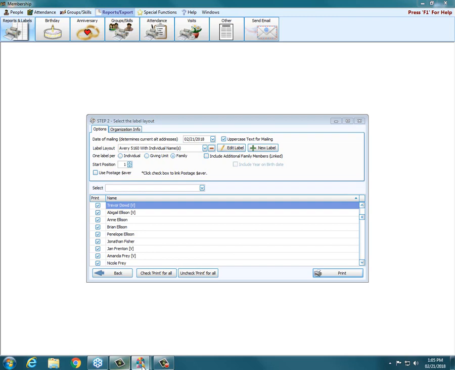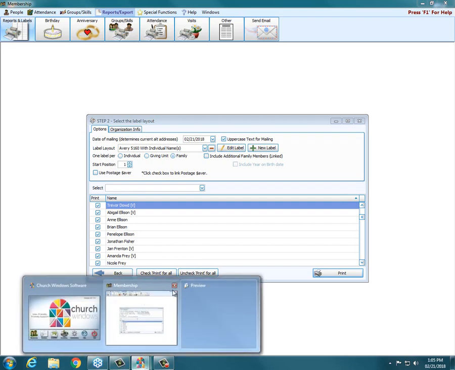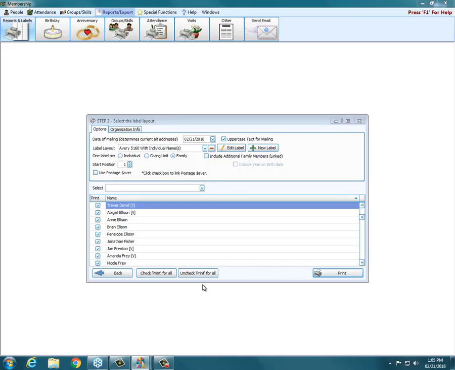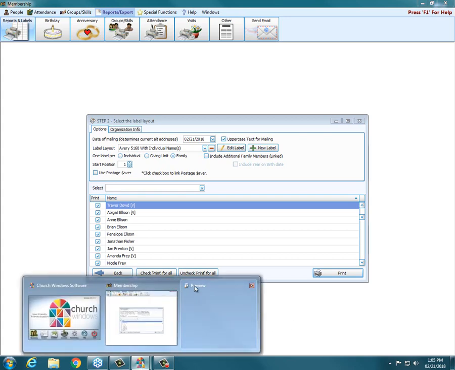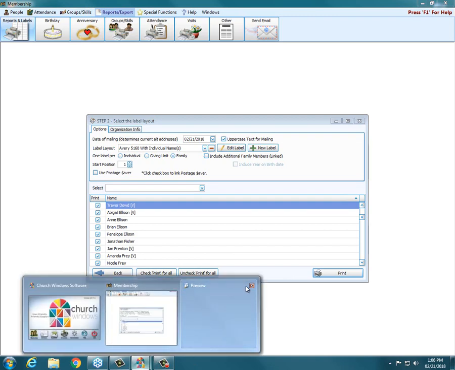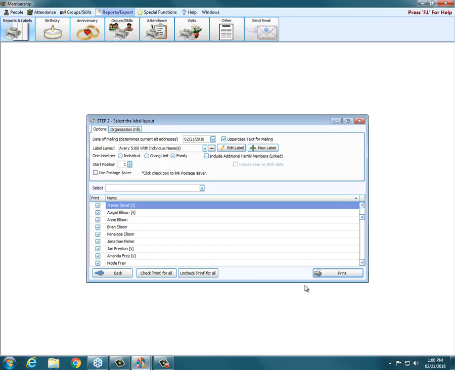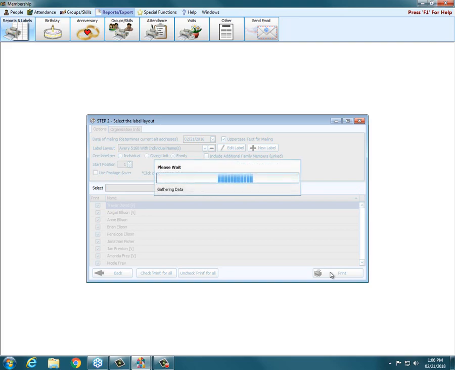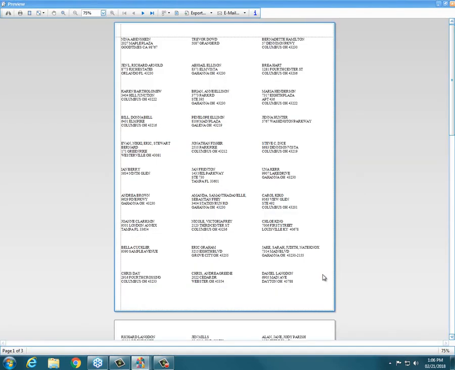where'd it go? It minimized it. That was weird. Where did my preview go? My computer's being weird. All right, well, let's try closing the preview and try again. There we go. All right.